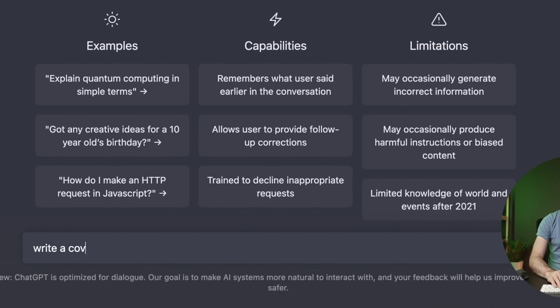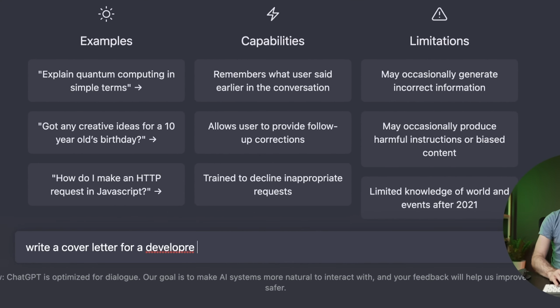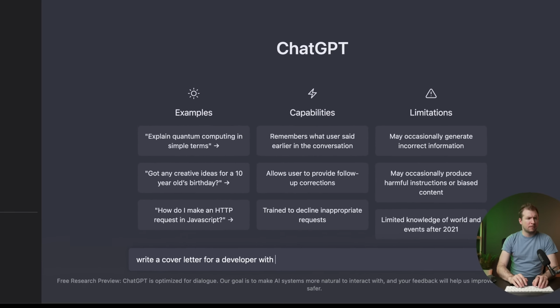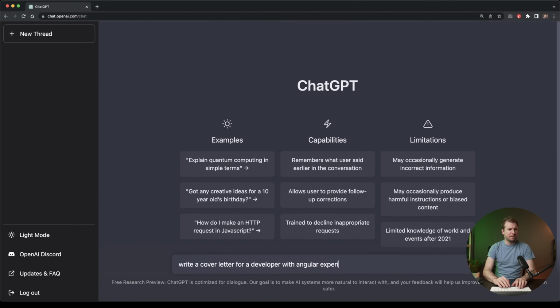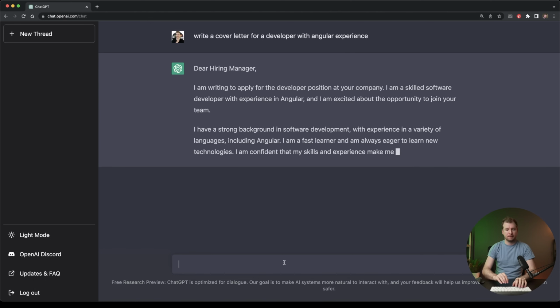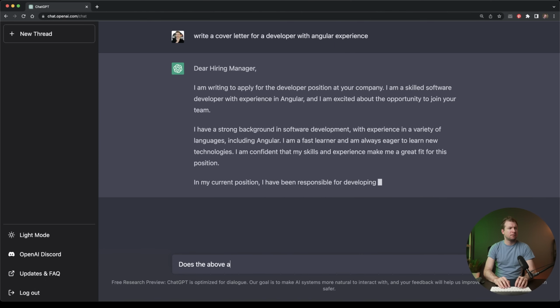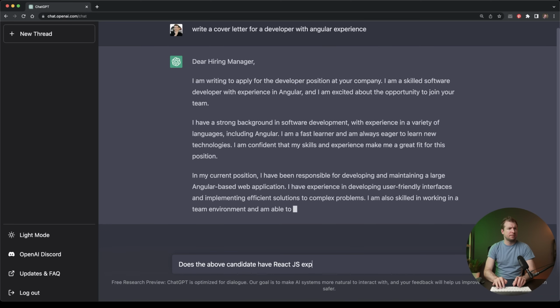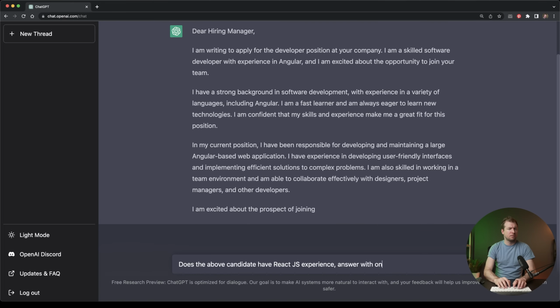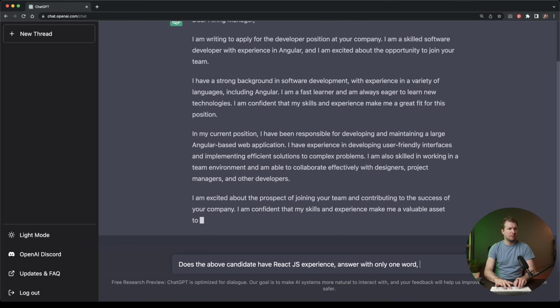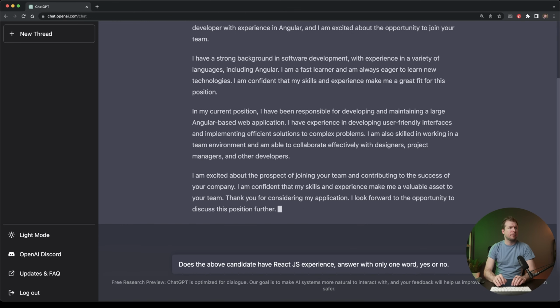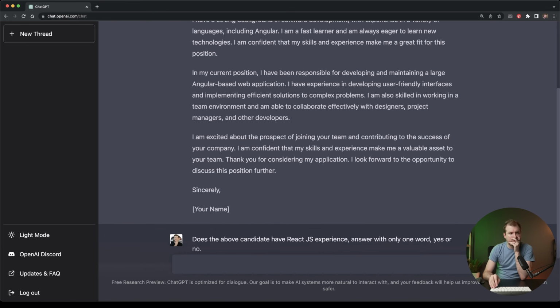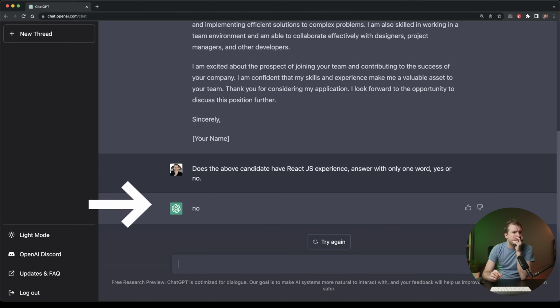I'm going to show some practical examples so that you guys can use this to apply it in your own industries. Here, I'm going to get ChatGPT to write a cover letter for a developer with skills in Angular. Of course, this is a bit of a joke. We're actually looking for a React.js candidate. And with that, we're going to ask OpenAI's system here to check whether or not this person has React.js experience. We're going to only ask for a yes or no reply. Predefined prompts like this, where you can copy paste a resume in and then ask ChatGPT to answer for you a yes or no reply, will essentially make the job of the recruiter much easier.